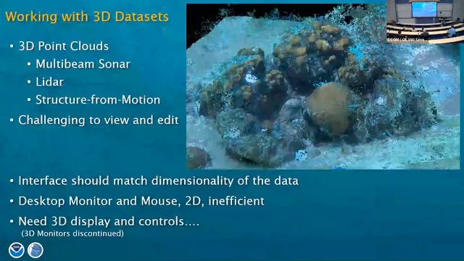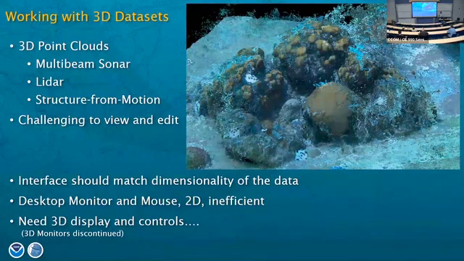So I will be talking about point clouds, and you can get point clouds in a lot of different ways. Most of which you may know: multibeam sonar, lidar, and structure from motion. The problem is that you need to clean and view that information. When you're talking about point clouds, it's an inherently 3D object, and you need first of all the same level of dimensionality.